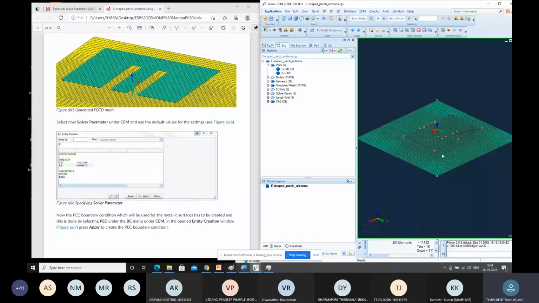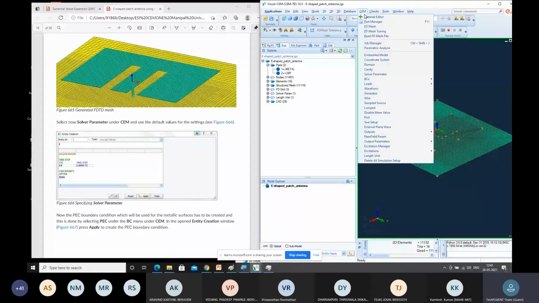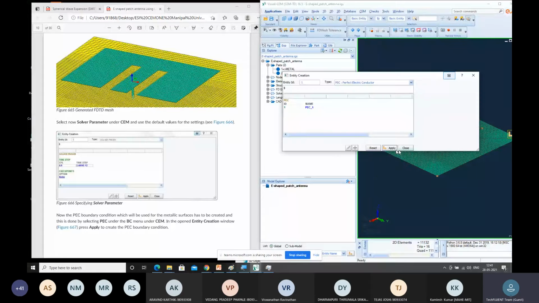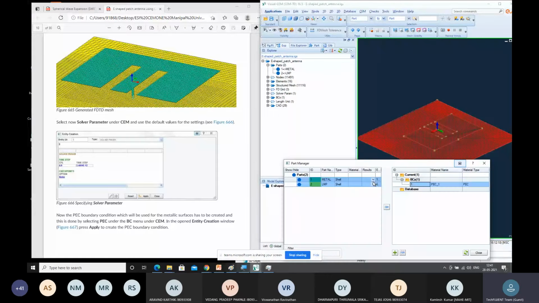And the next step, we have to go ahead with boundary conditions. I have to assign a PEC boundary for both my regions. You can go to part manager. In part manager, for both your metal and lump, you can assign your PEC material, which is nothing but your metallic material. So click on close. So you've got a PEC here.